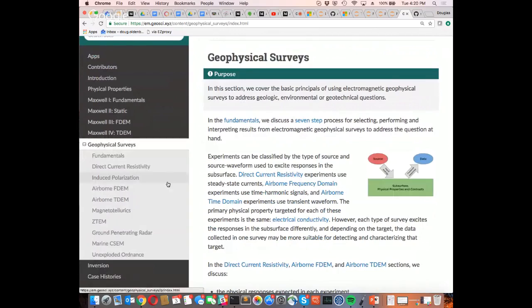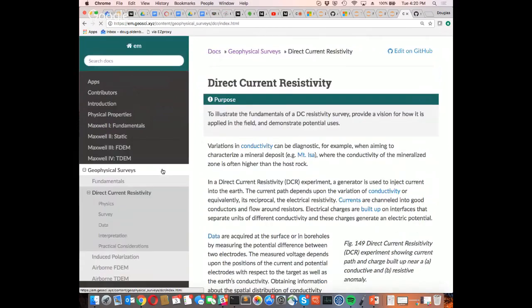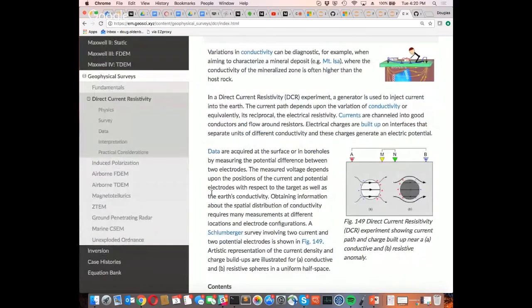We've got DC resistivity and induced polarization, and each of those is structured so that it has the physics, what's the survey, what's the data, what's the interpretation, what's the practical consideration. We're trying to develop that. We'd ultimately like to fill this out so that for any kind of geophysical survey you could do, you could go there, and that's how it would be parsed out. What's the physics? What's going on there? And then what is the survey? What are you using for transmitters and receivers?